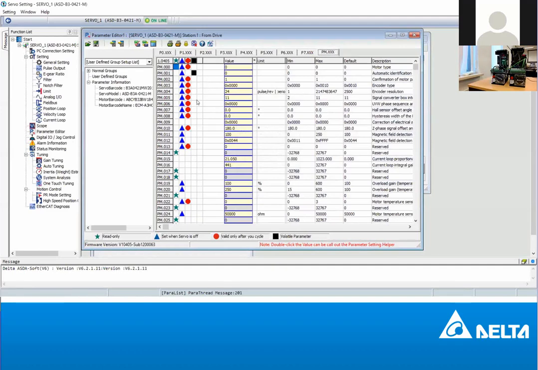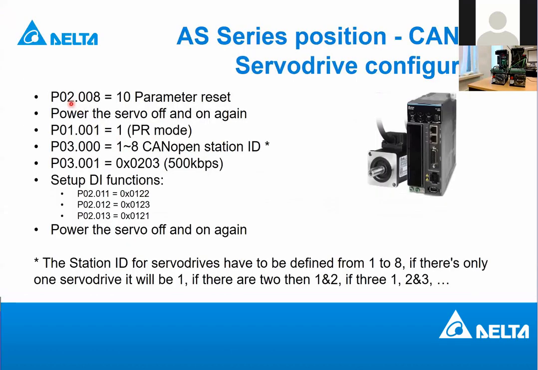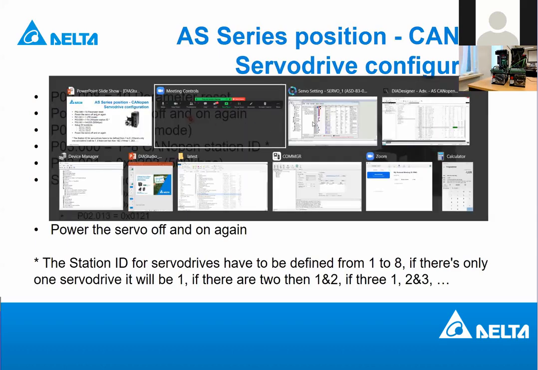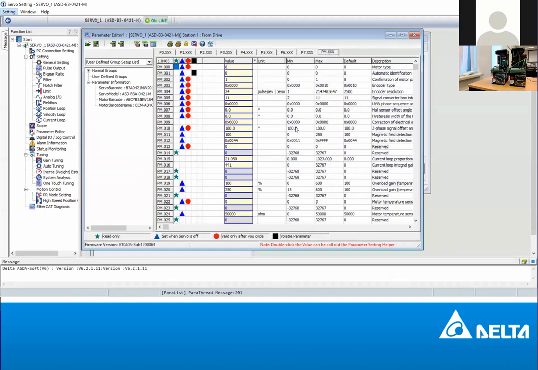Like what we said, we are going to reset parameter 2008. We set it to 10. Then it resets the drive to factory default. We are going to do that right away. As we do that, try to look at the screen on my video. You can see the Servodrive. When I'm resetting, you will see the digital display responding to the command. And then we can power off and power on again, as we already explained.